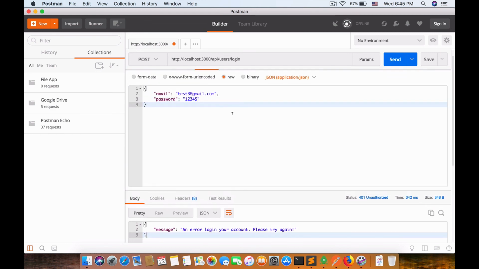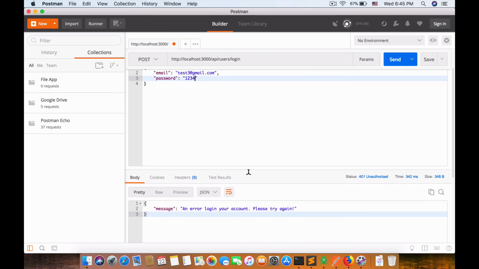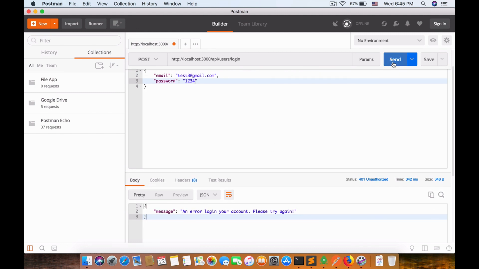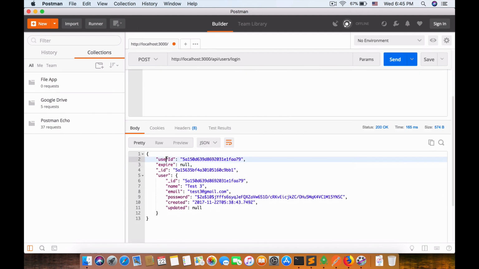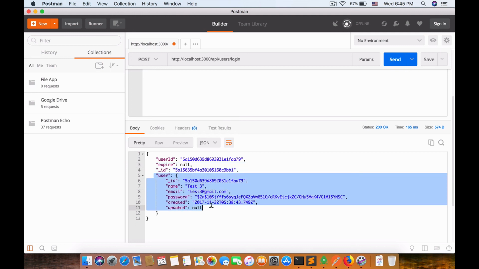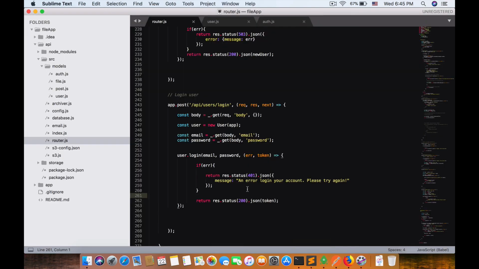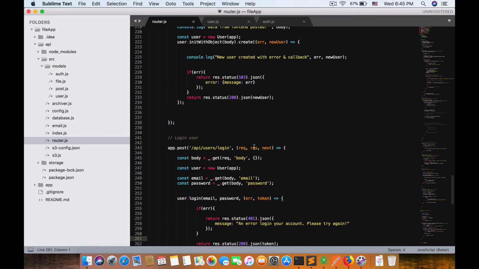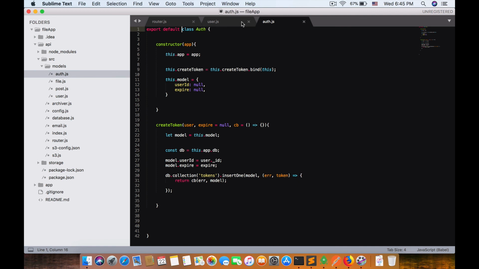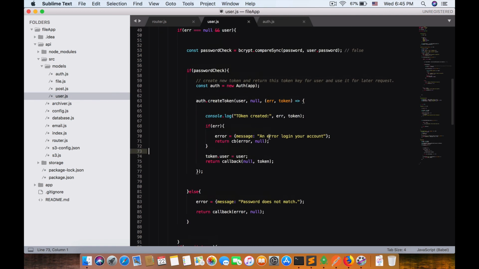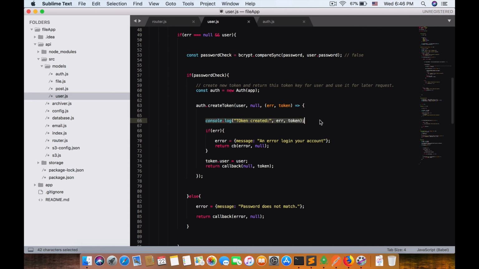Cool. And so once again, change back to the successful password. Now you should see here the user, ID and expire null. That means we don't implement expire time. And ID is the ID of your token, and user, password here. So I think we shouldn't show the password in our user callback, where the token is created. Let's remove that token.user.